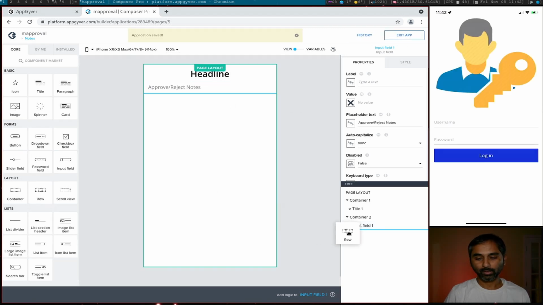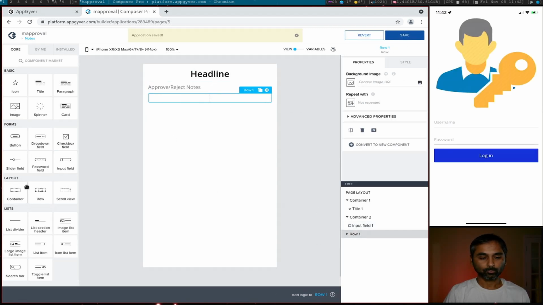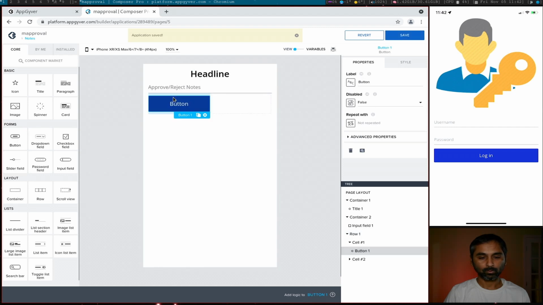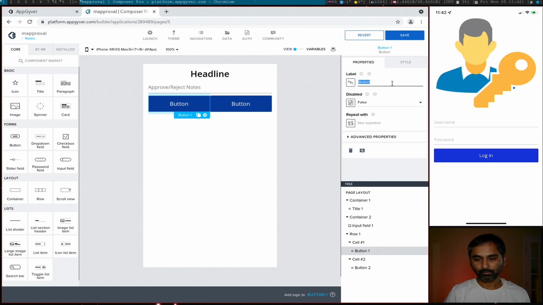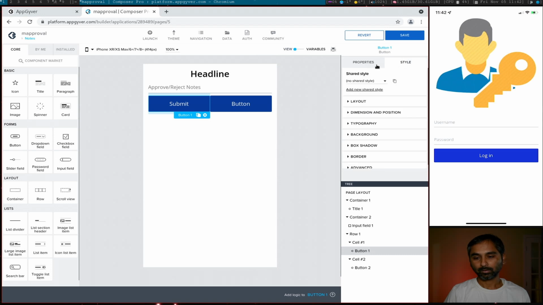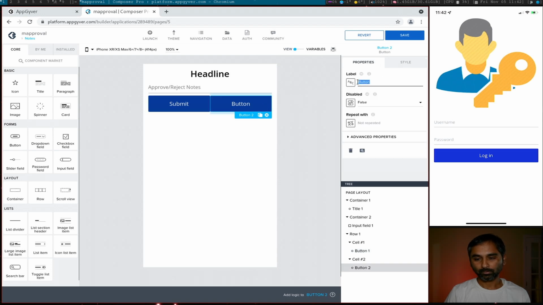and then we will add two buttons, one for submit and another for cancel. So this button, let's change this label to submit, and the other one is cancel.